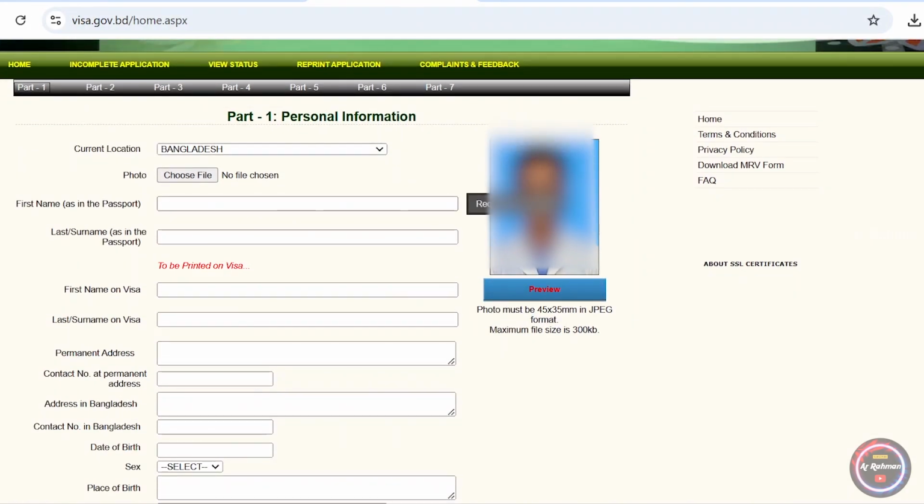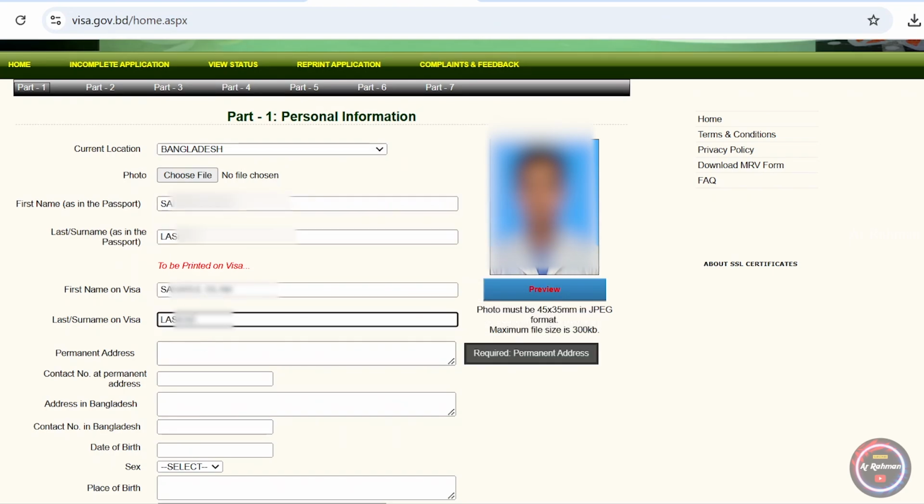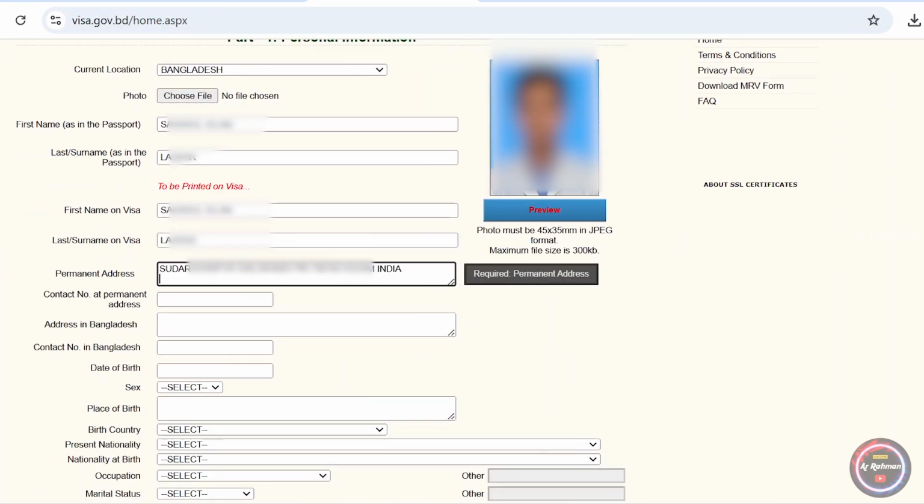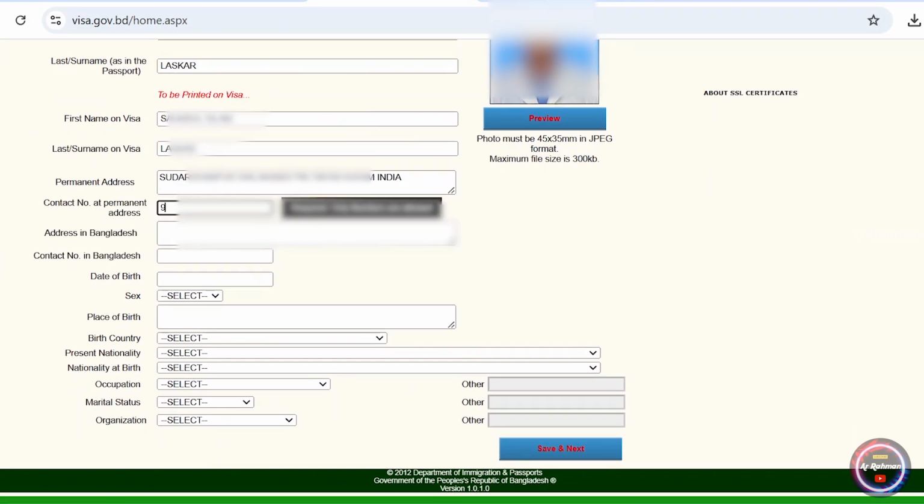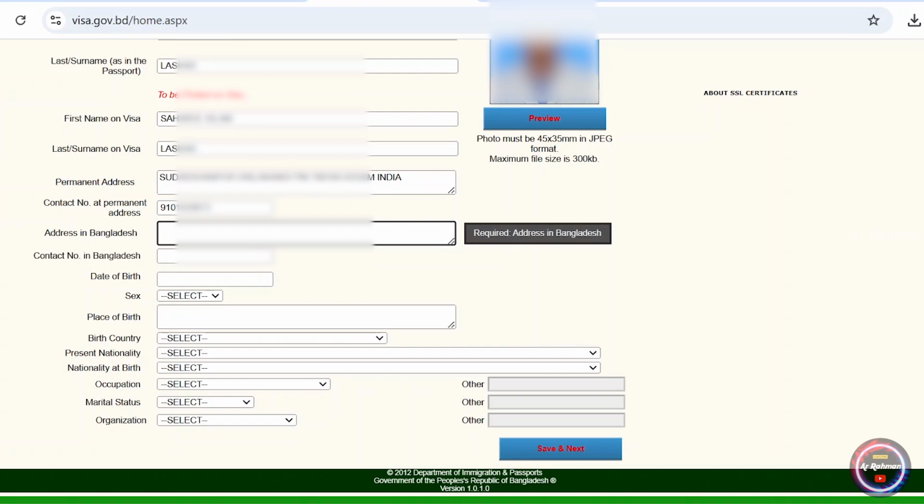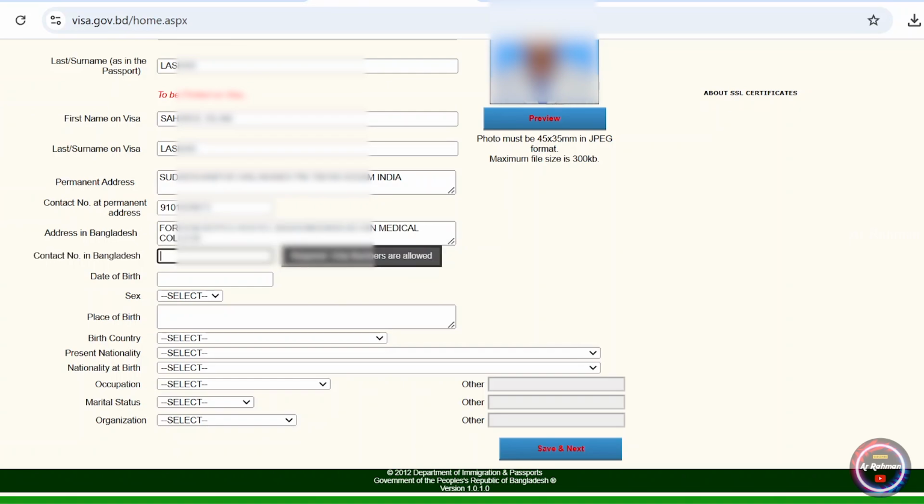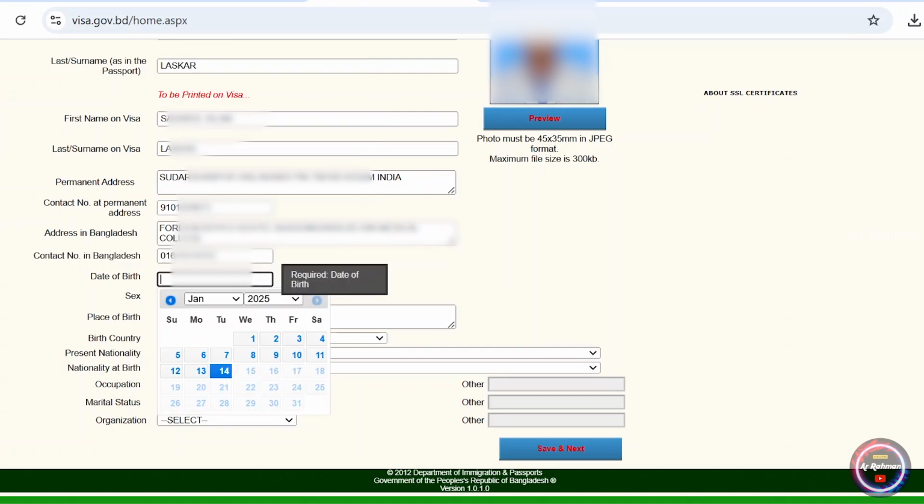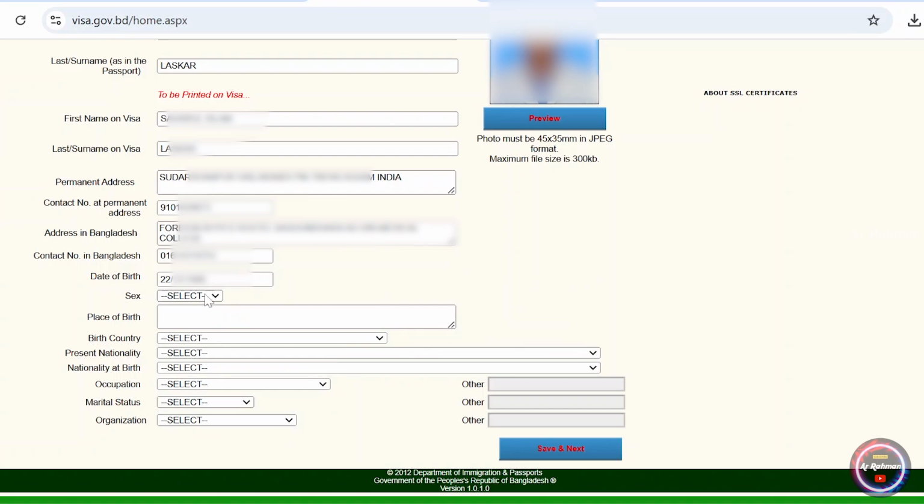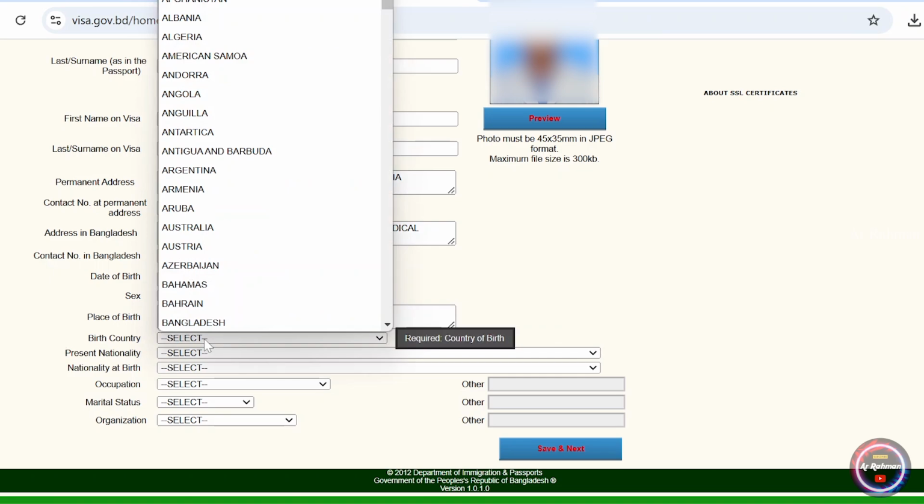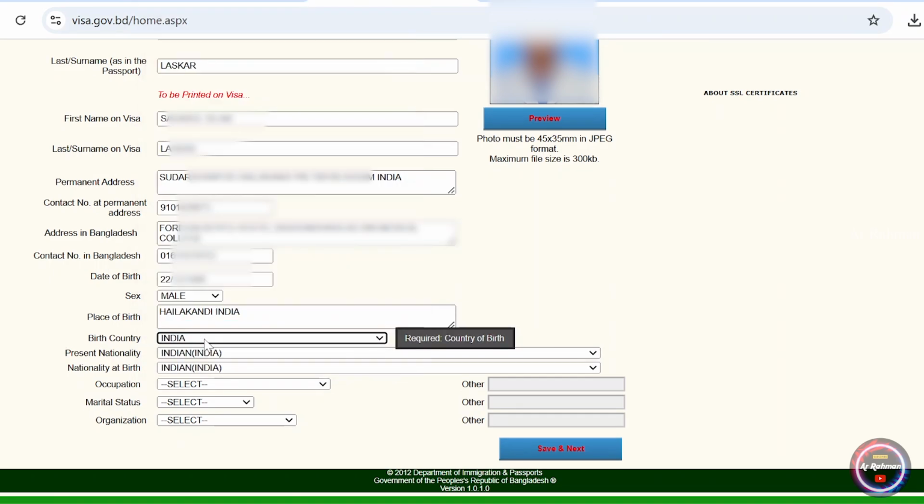Now type your first name as in the passport and last name as in the passport. Then again fill in first name on visa, last name on visa, then permanent address like your passport, and contact number at permanent address. Now the address in Bangladesh and contact number in Bangladesh. Date of birth as in your passport. Sex. Place of birth as your passport shows, and select birth country. When you click your country, the next two lines autofill.